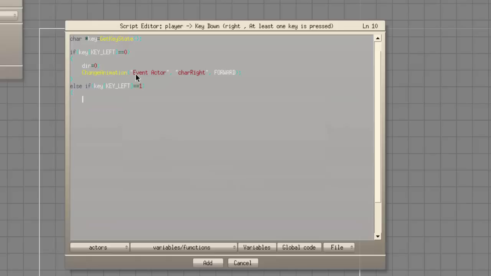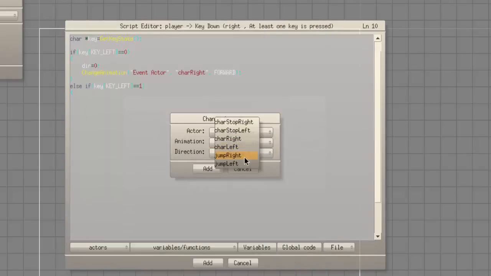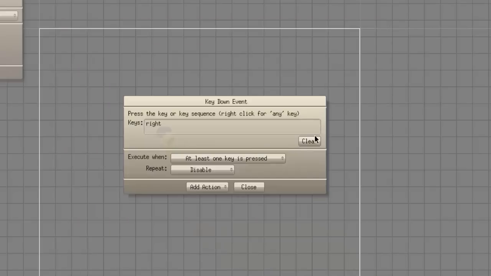equals one. So if you're pressing left before you press right, it's going to change his animation to stop left, so he faces to the left. So that's going to help stop the moonwalk bug. We're going to end off that. We're just going to click add. Immediate action.